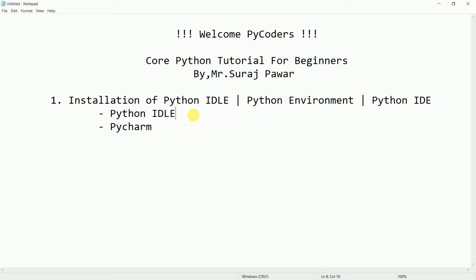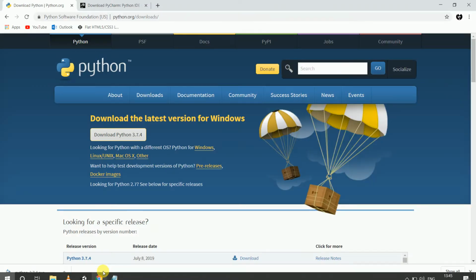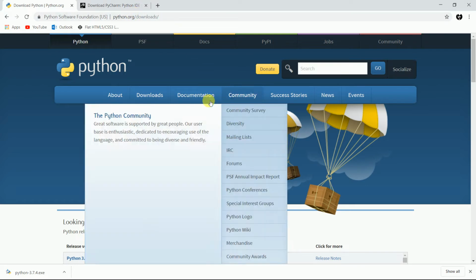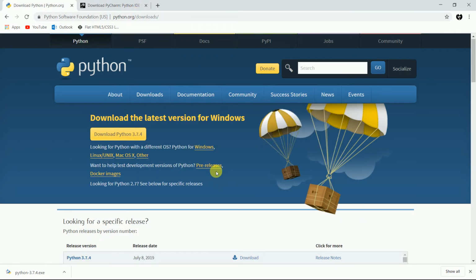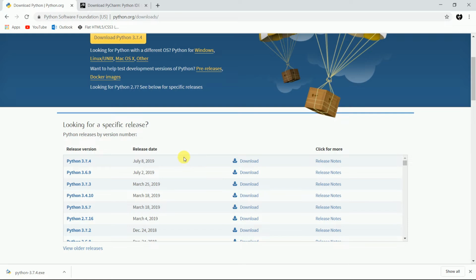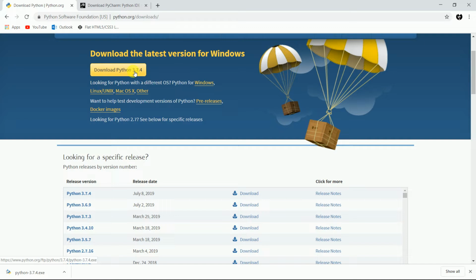Alright, so let's get to the steps to install Python IDLE. For that, I need to download the Python environment. To download it, you can go to the standard website, python.org, and inside the downloads link you can get all the versions of Python. So these are the latest versions. Obviously this video is made in August 2019, so I'm going with the latest version. If you are looking at a later date, it might be different here. So I downloaded Python 3.7.4.